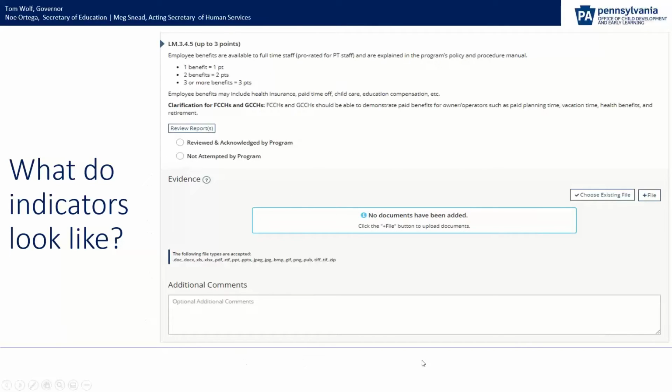There's places to submit evidence in addition to reports. You can see right now no documents have been added, but you can easily upload documents or select files from your document vault. Remember, we highlighted that tab earlier in our time together. So for example, you can choose plus file and upload directly from your computer. Or when you choose existing file, you can select documents that are already stored in your document vault. A great way to think about this is things like family handbooks, staff handbooks, things that you know you use frequently for evidence. There's a section here for you to provide additional comments.